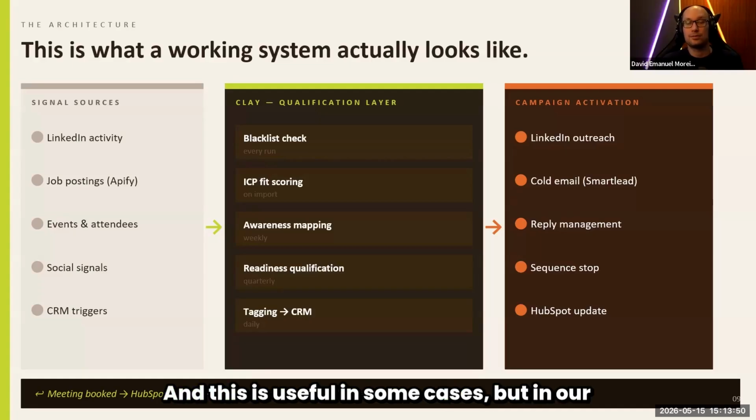And this is useful in some cases, but in our cases, it's not. Now, on the right, you have the campaign activation part. If you don't have it, you only have information that's not going to drive you pipelines. So the right action fires automatically based on how the account classified: LinkedIn outreach, cold email, reply management, and sequence stop.